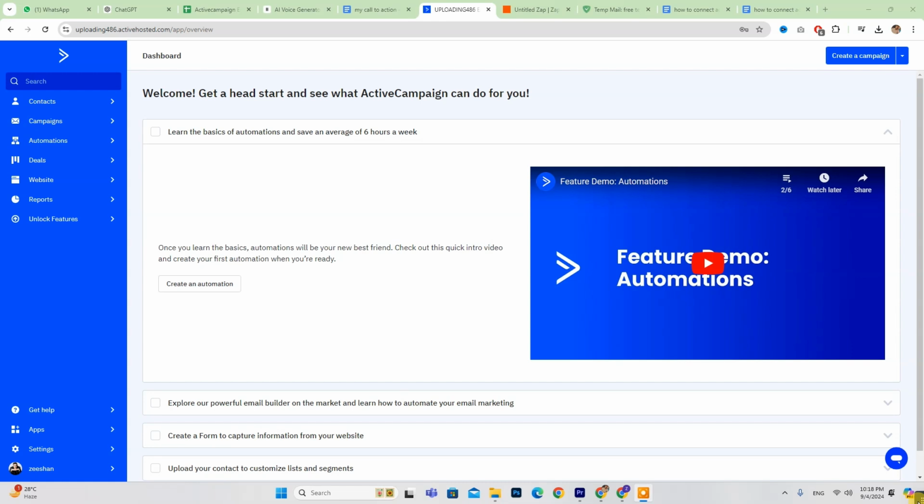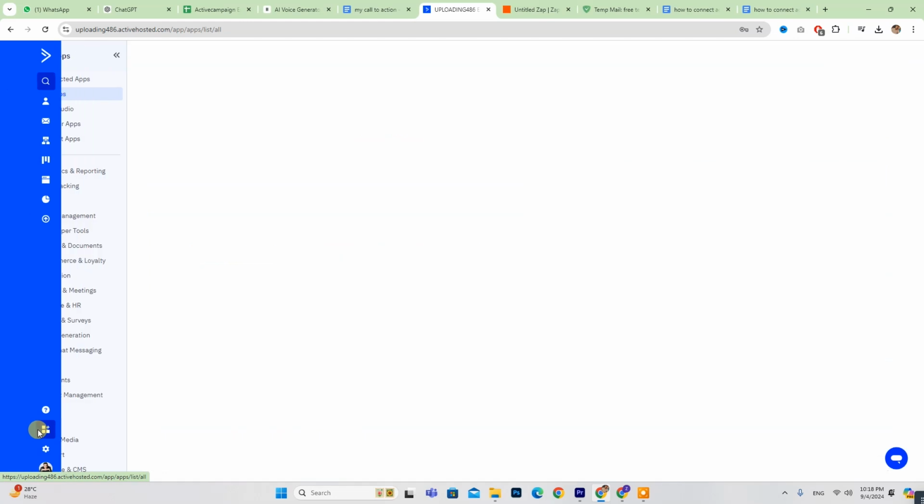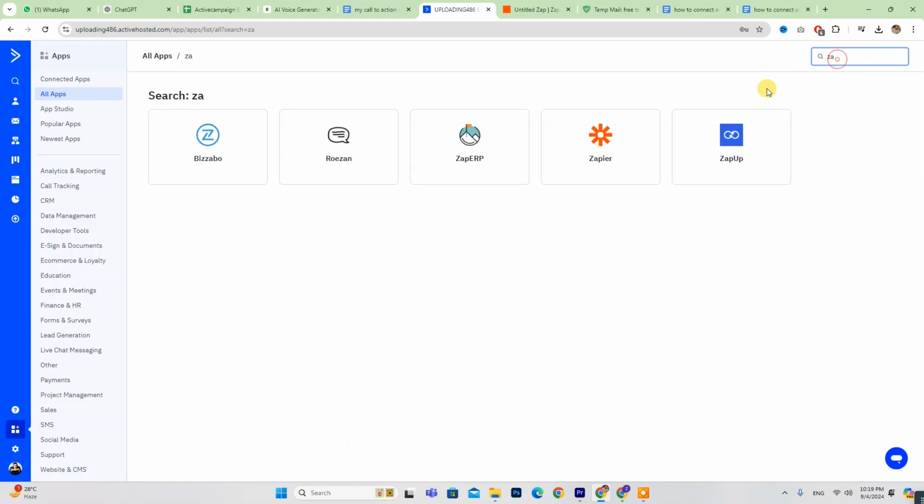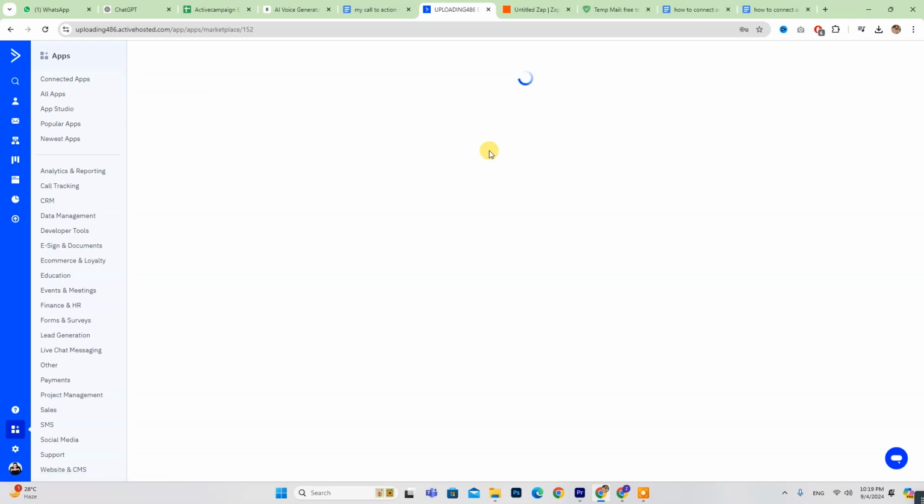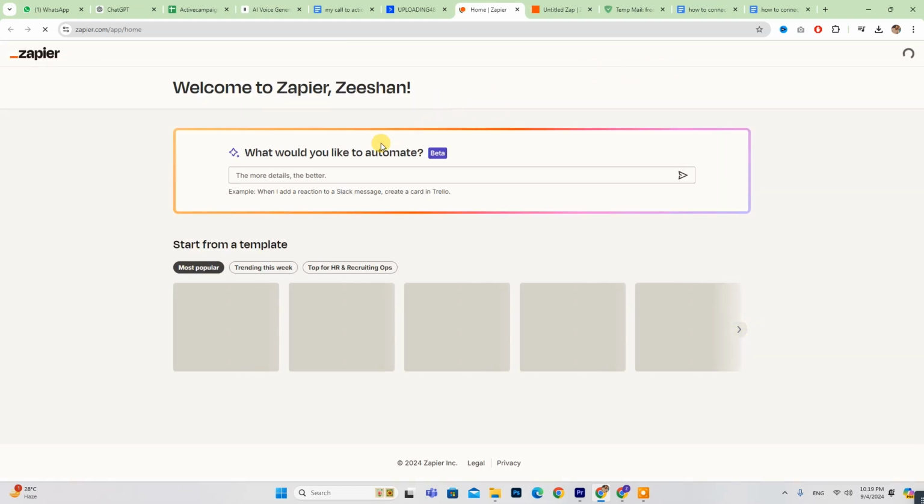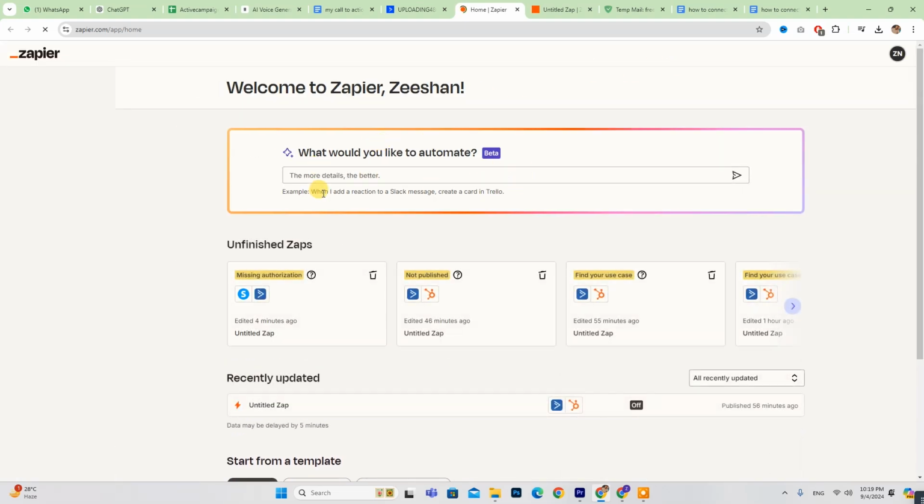If you're already a user, just log in and let's dive in. First, go to the app section and search for the Zapier app, as we'll use Zapier to connect ActiveCampaign with Systeme. Click on Set this app up, and if you don't have a Zapier account yet, create one now. Once logged in, you'll land on the Zapier dashboard.